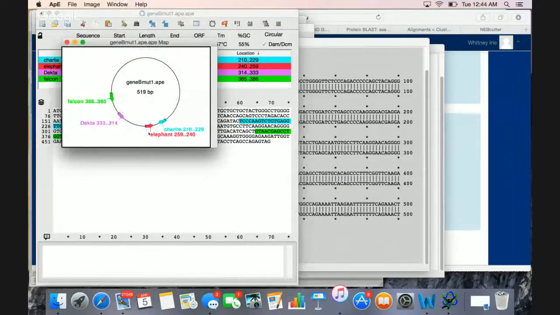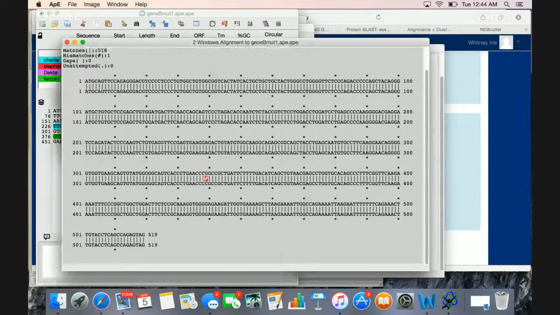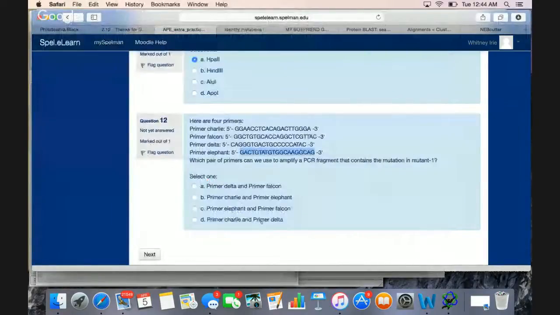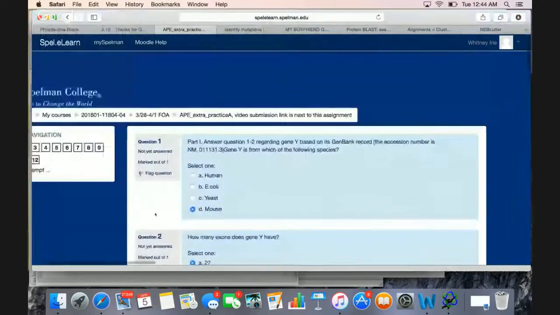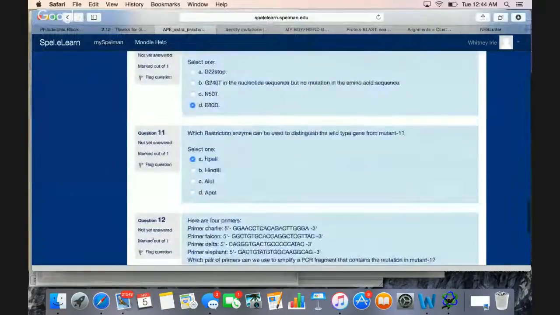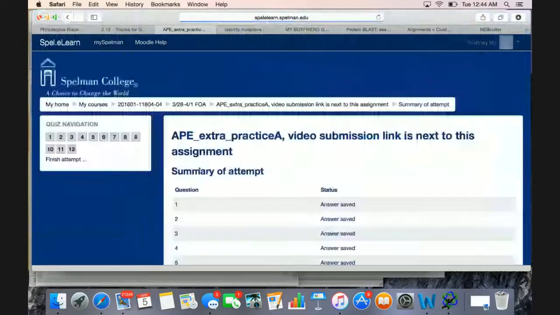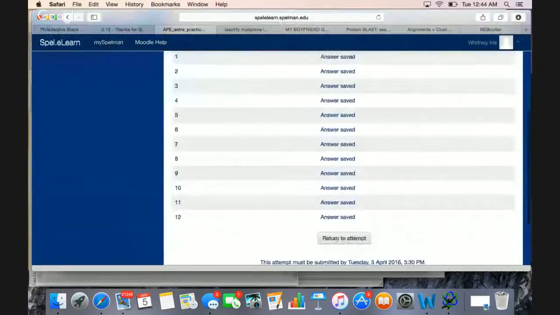So once we create the graphic map of this, we've got to find the fragment that will contain 339. So it definitely will not be Elephant and Charlie, and it will not be Elephant and Delta. The fragment that will contain 339 would be between Delta and Falcon, which is answer A. And that leaves all of the questions answered. So go to next. All the answers are saved.